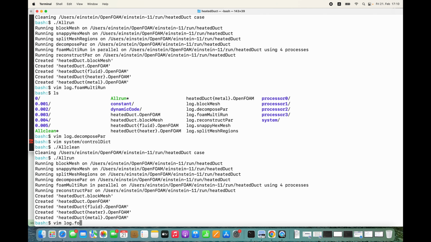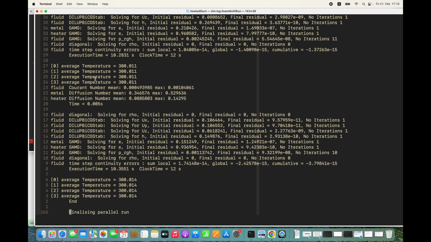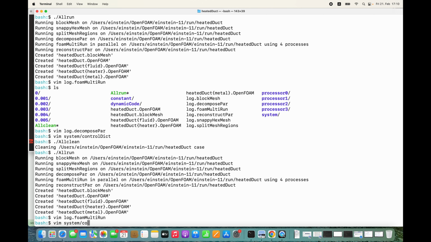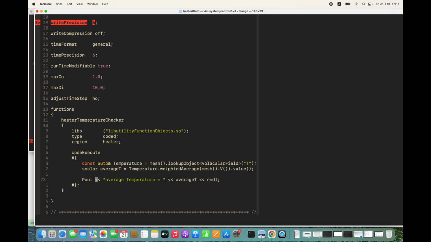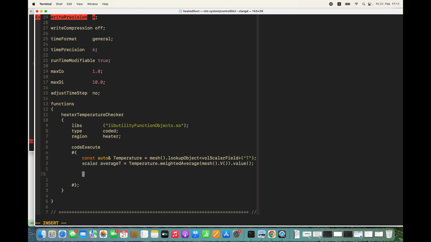Okay, so if I say this, you see that this is process 0, it has this average, and process 1 has the same average, process 2 has the same average, process 3 also has the same average. Okay, so now you understand the difference. So let's just delete that as well. We don't need to track temperature anymore. So now we basically managed to access the temperature field.